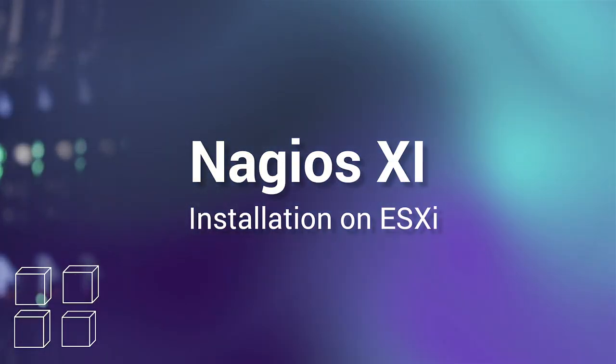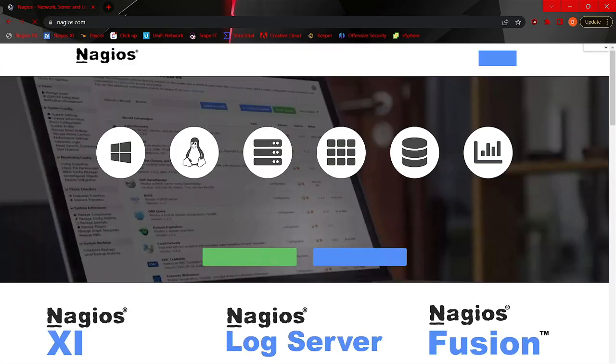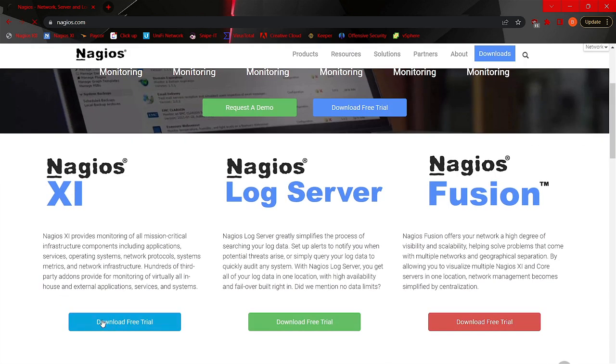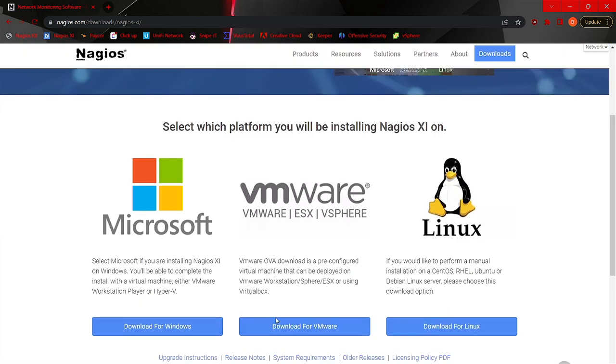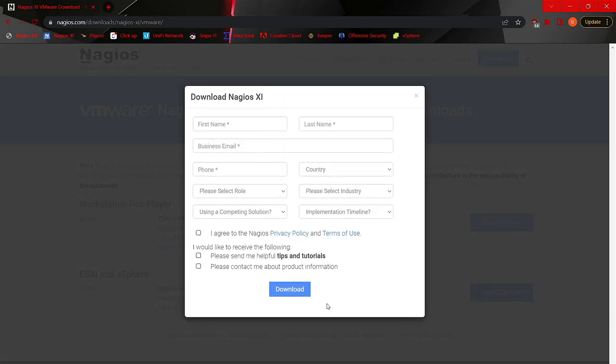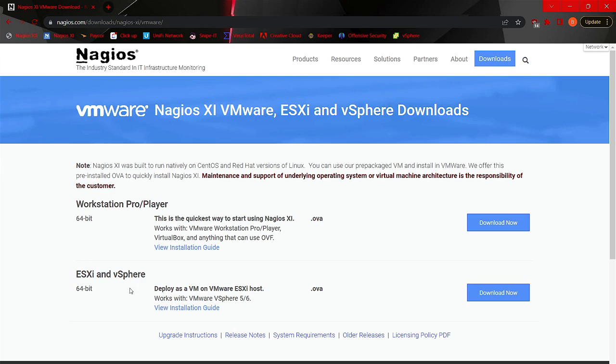The next thing we're going to do is go ahead and look at getting XI installed on an ESXi instance. Again, we are navigating to nagios.com, going to XI, and going into VMware Workstation right here. Now, if you downloaded the OVA file earlier, these two OVAs are the exact same, so there is no need to reinstall it. However, if this is your first time seeing this page for this OVA here, you'll need to click Download Now, plug in all your information, and you will be redirected to a downloads page. I already have this OVA file from earlier, so I don't need to download it.